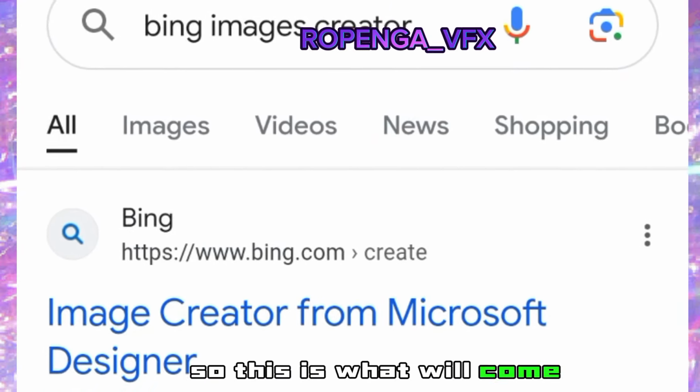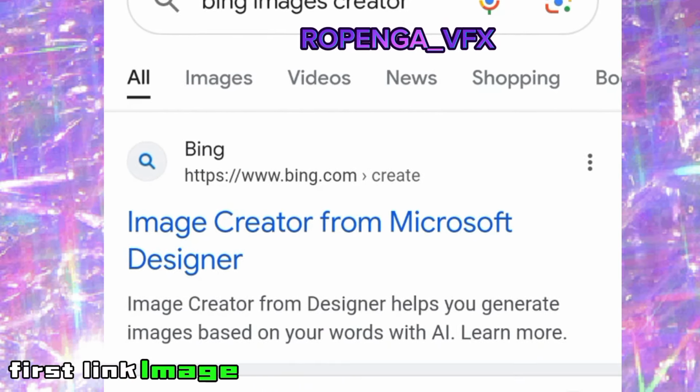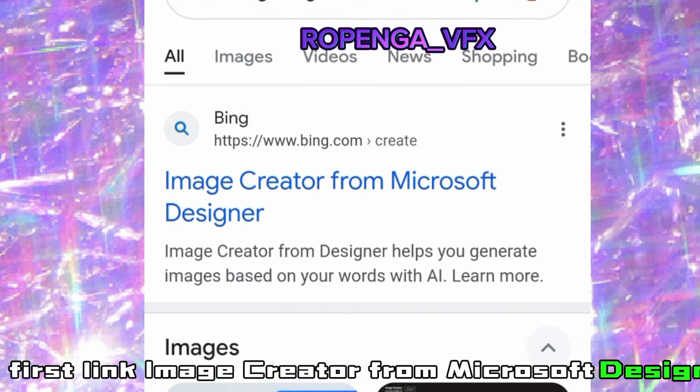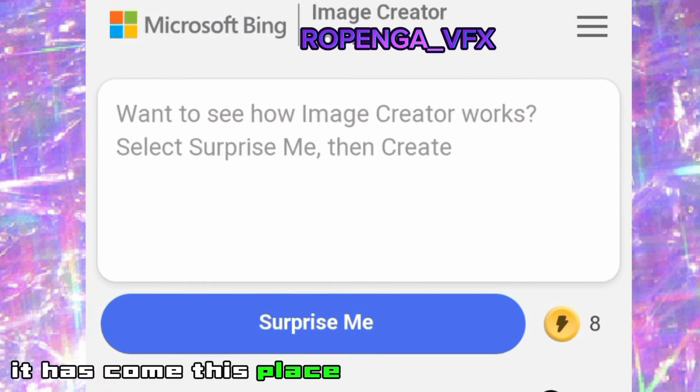So this is what will come. So just use this first link, image creator from Microsoft Designer. So you click on it like this. So it has come to this place for me.